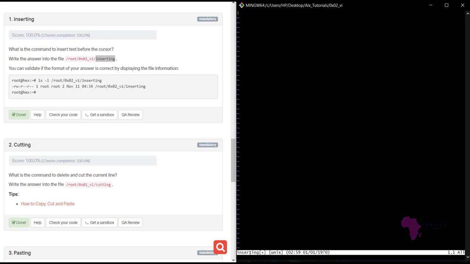So I want to save this document and quit at the same time. How am I going to do that? I'm going to type colon, W and Q. Remember, you can also use colon and X, but here I'm going to use WQ.